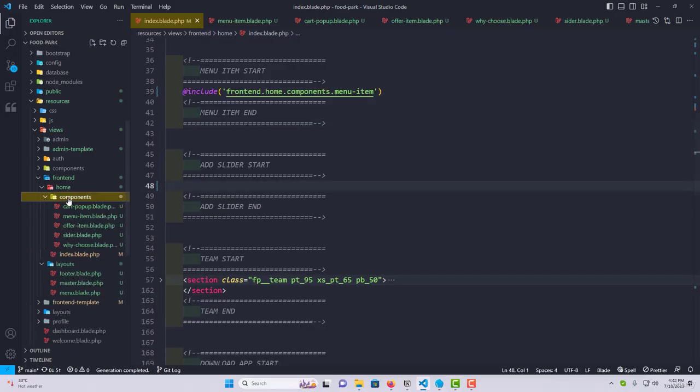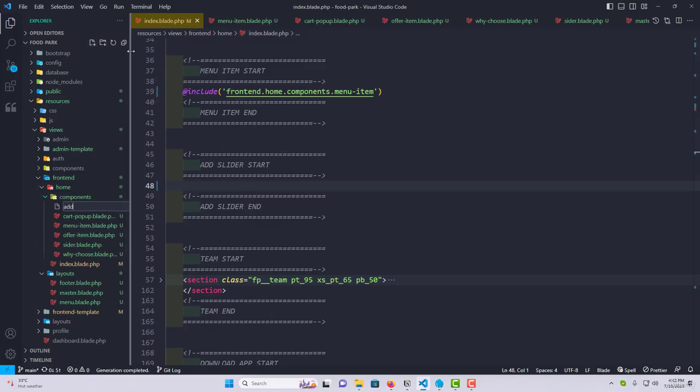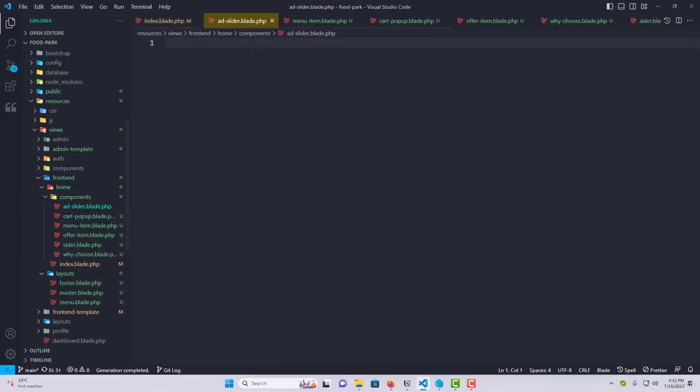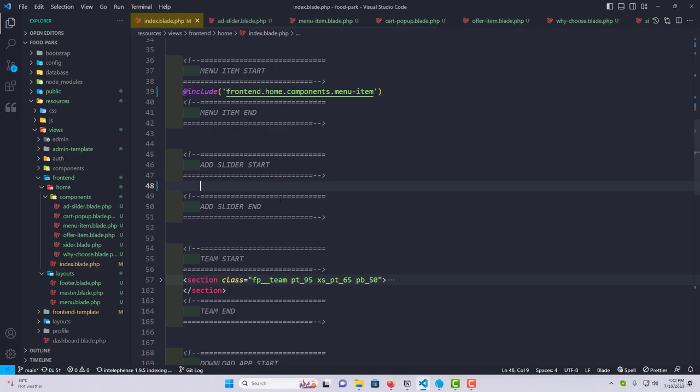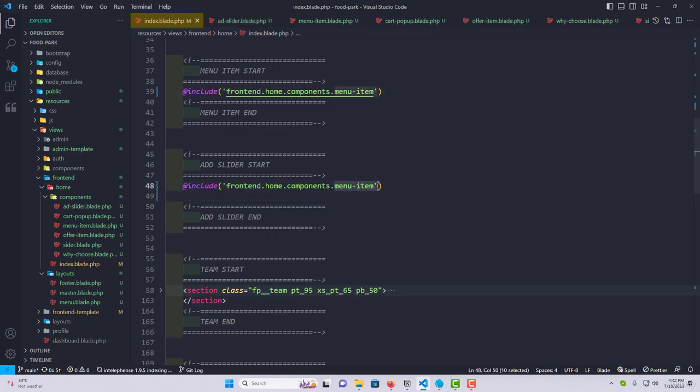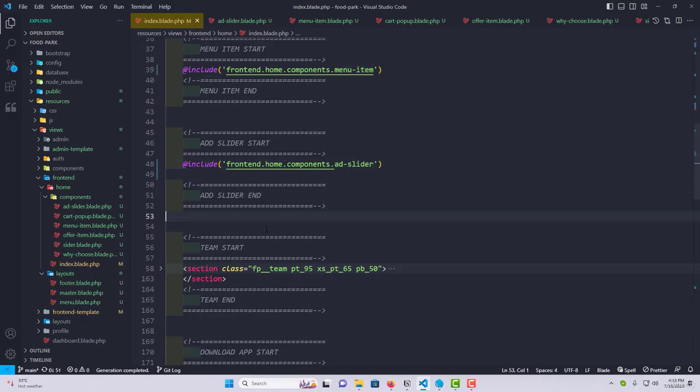After that we have slider start, add slider. Cut this section, we'll create another one which will be add slider.blade.php, paste it here. Let's go back to our index page again. We'll just copy the include, paste it here, replace the name. It will be add slider.